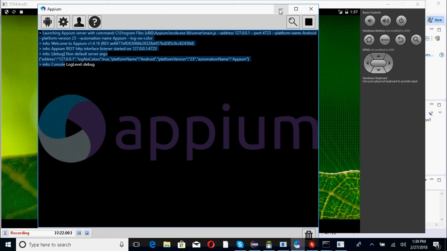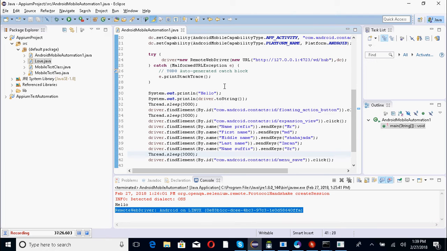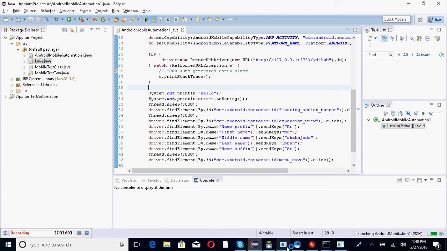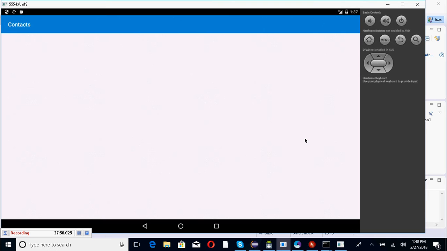You can minimize APM, go back to Eclipse and run it. Let's see how it behaves. We run it. Open application. The automation script should launch the Contacts native app and try to add my name in there. So it launched the Contacts native app.